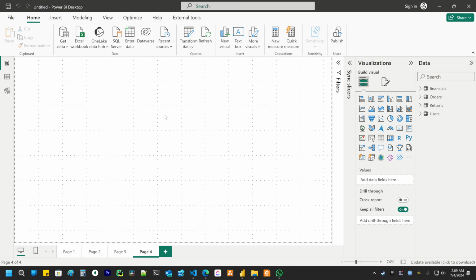Let's begin. So to open the Power Query in Power BI desktop, we need to go to Home and then press Transform Data.